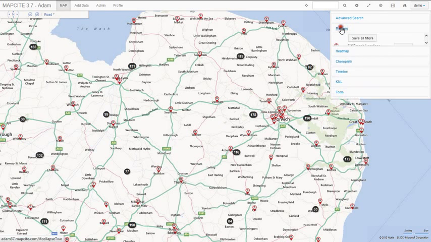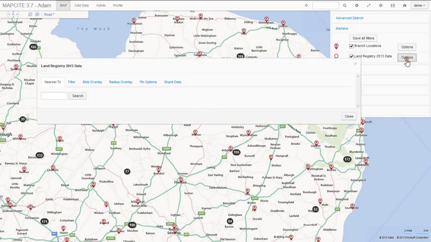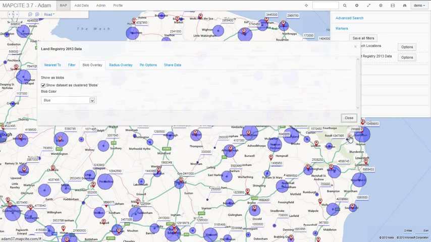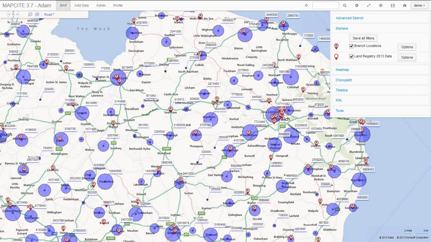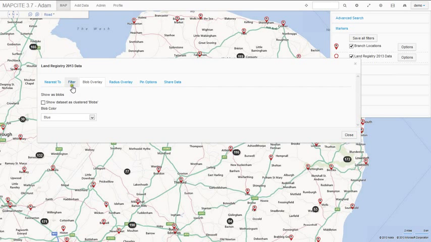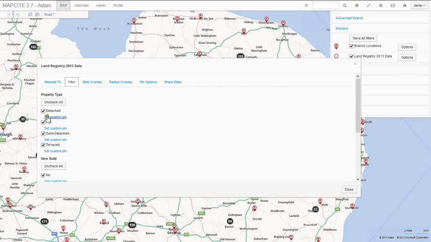Coming back to the clustering, we may choose not to show those as standard cluster points but as a blob layer, which is a varying size cluster dependent upon the amount of data that falls within it. As we can see here, this now replaces the standard clustering points with circles of varying sizes. The larger the circle, the more the data points that fall in the general area. It's also possible to apply filters to the data, both through the markers and the heat map and the choropleth.